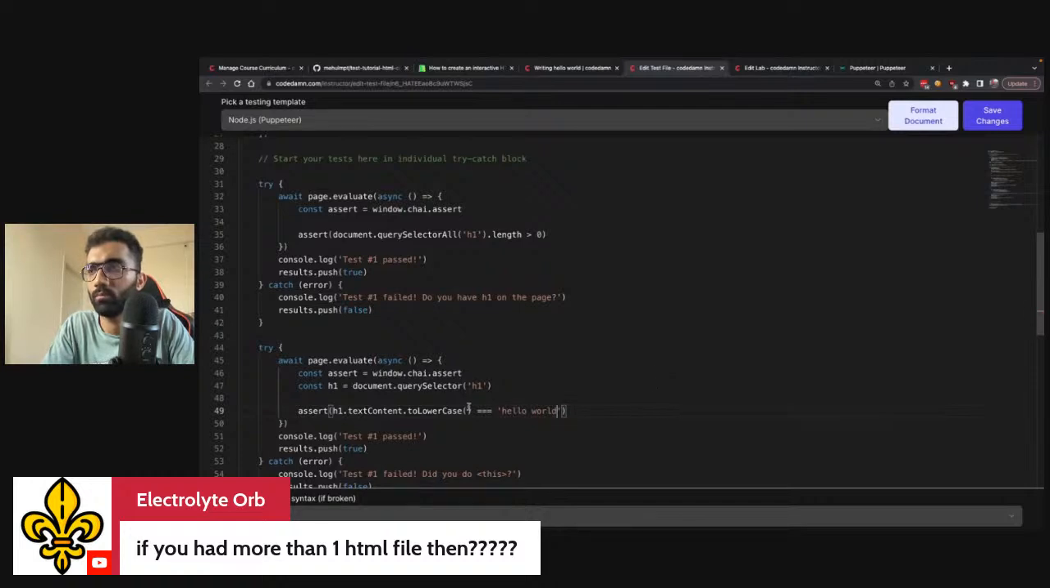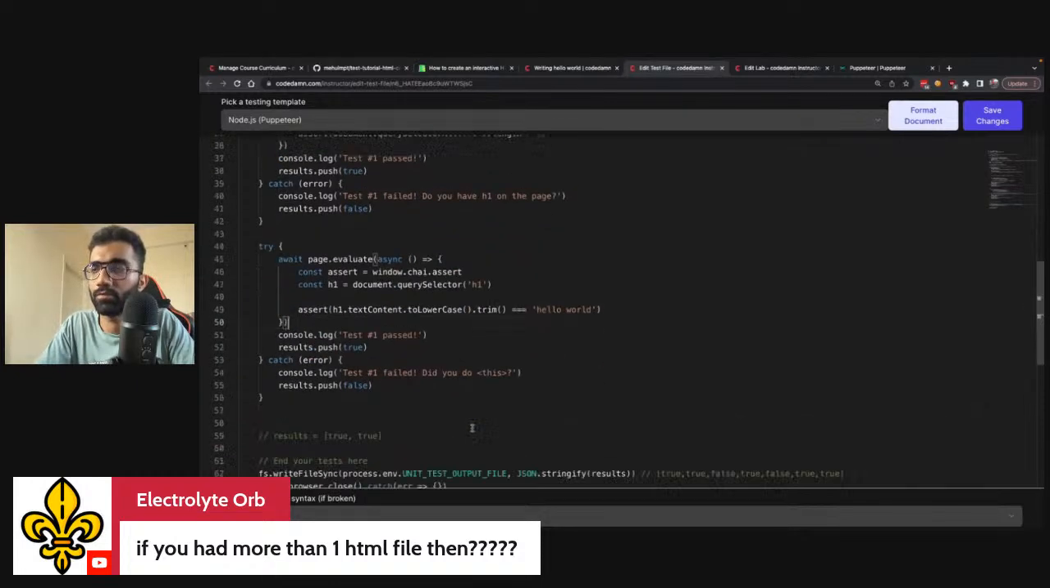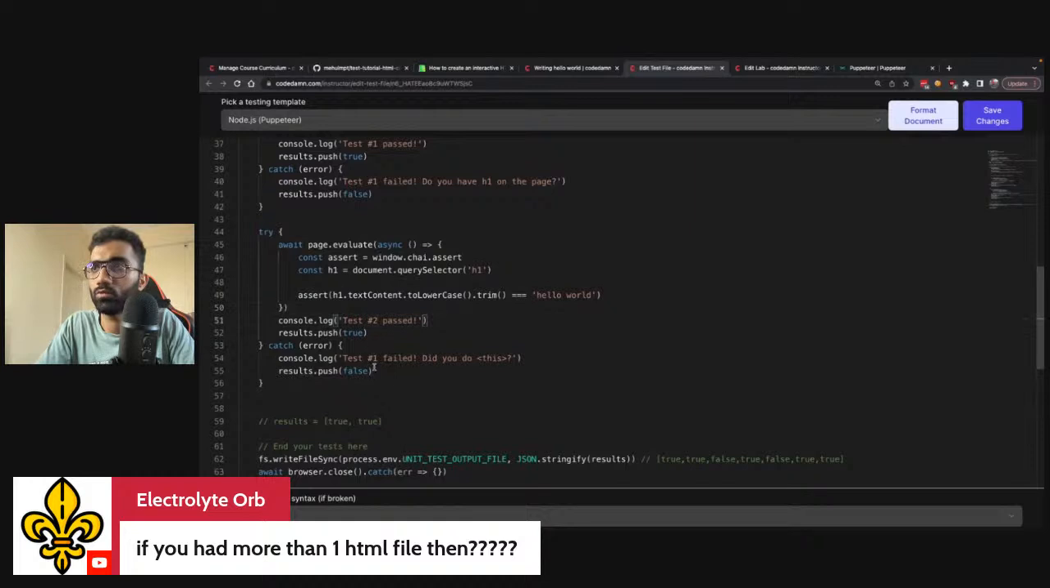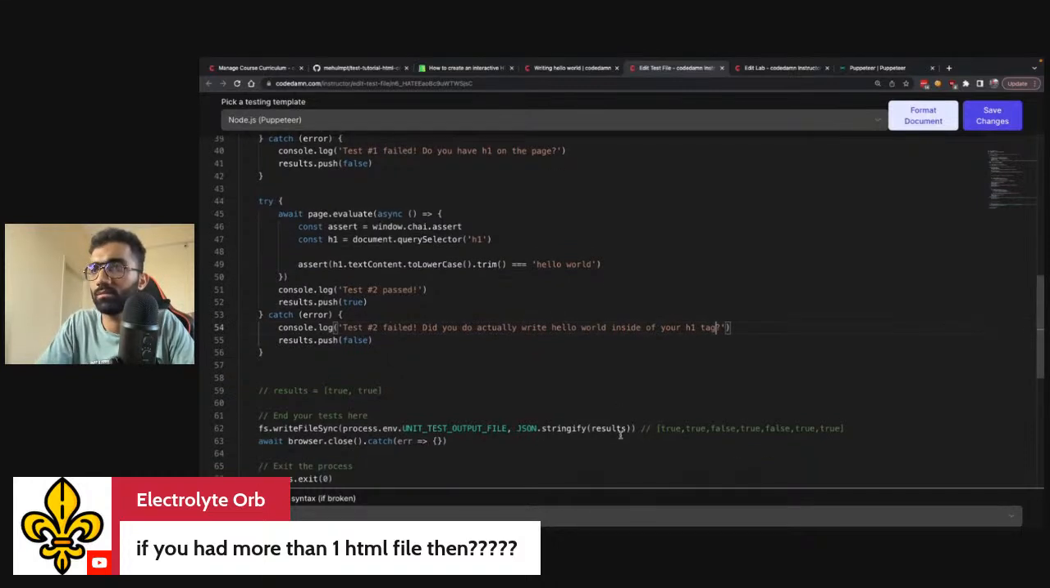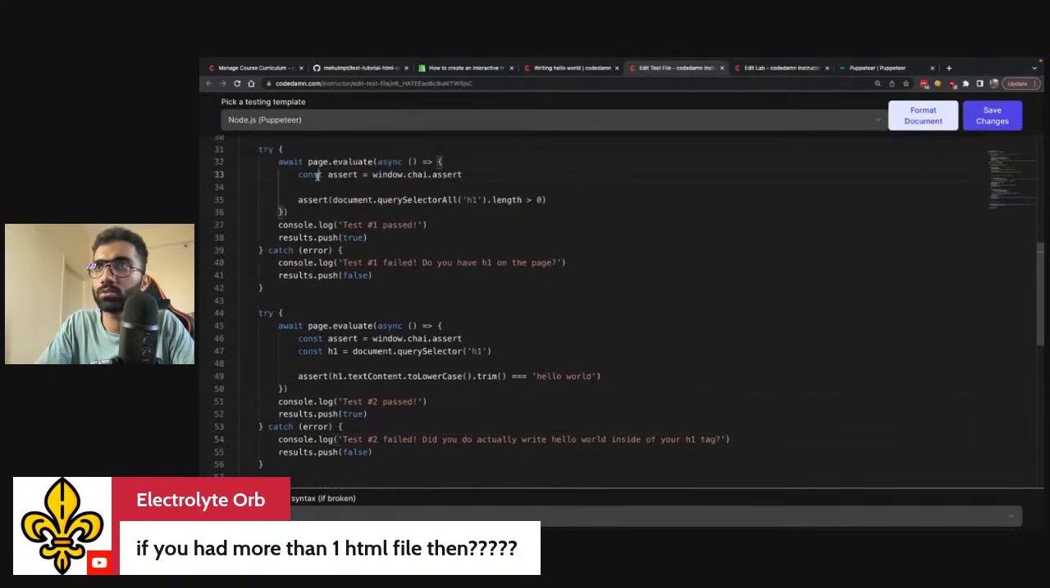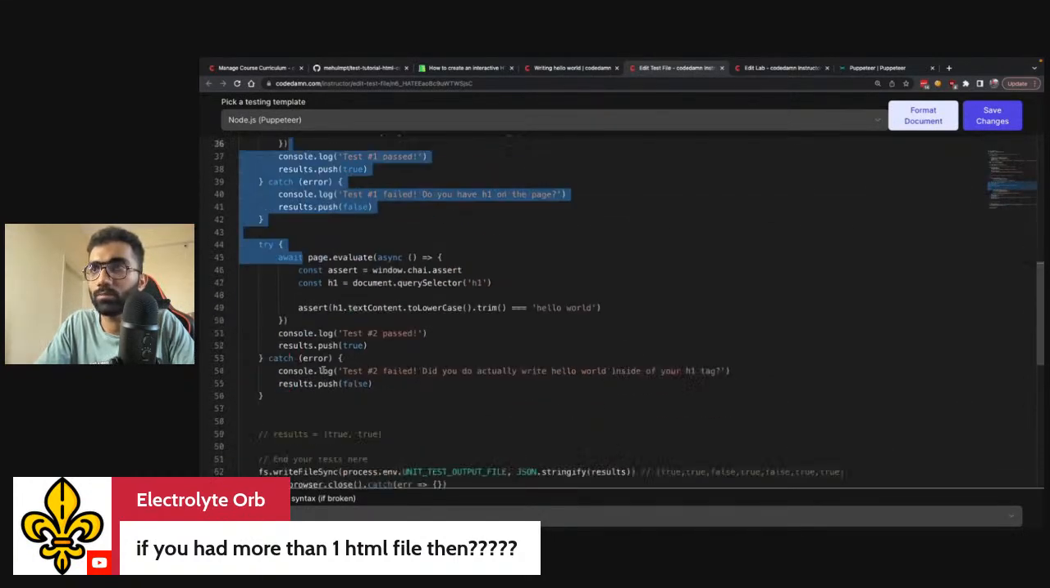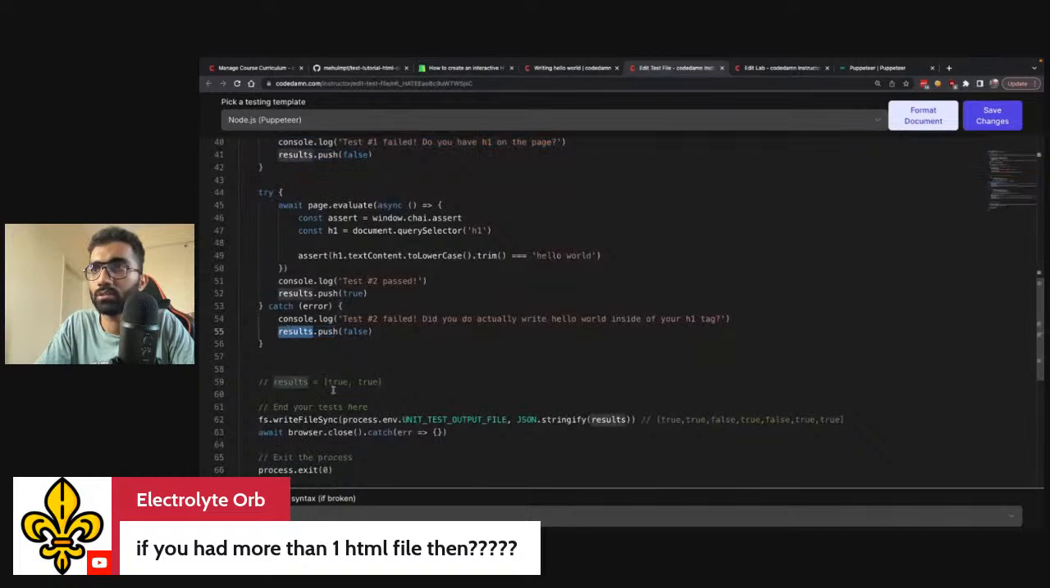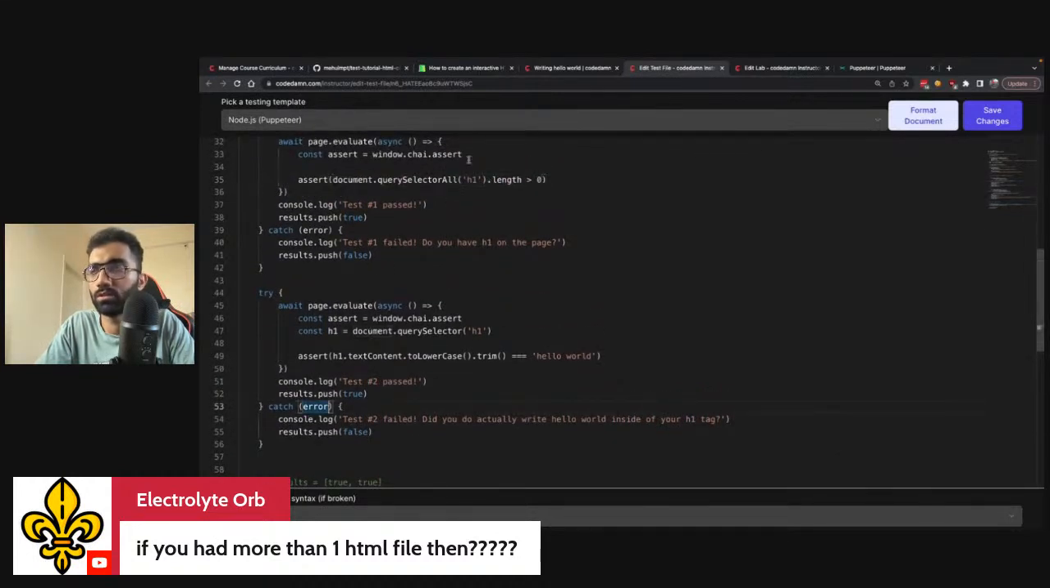And we can also add a trim over here so that if the user adds additional spaces on either side, that doesn't make a lot of difference for them. And we can just say test2 passed, test2 failed. Did you actually write hello world inside of your h1 tag? And that's it. So by the end of these two try catch blocks, you would have a results array which consists of a combination of true, true, true, false, false, true, and false, false, right? Because this could be true, this could be false, and so on.